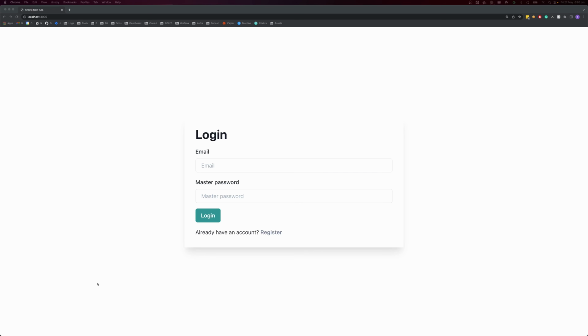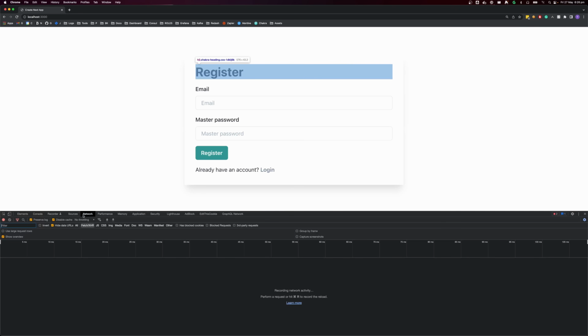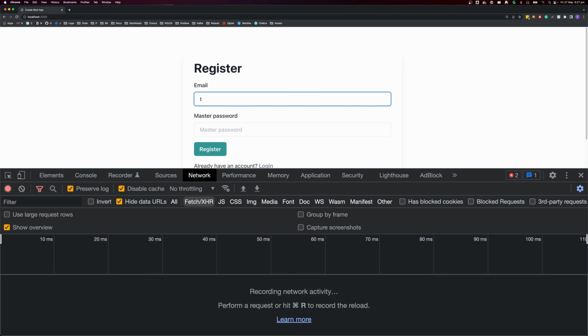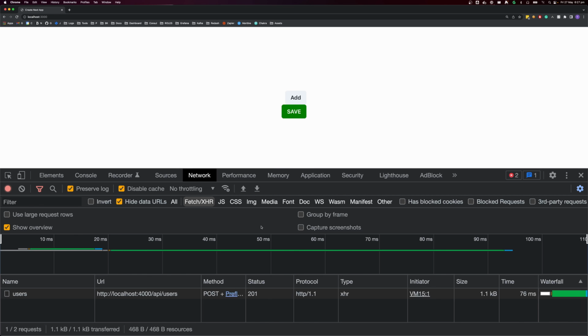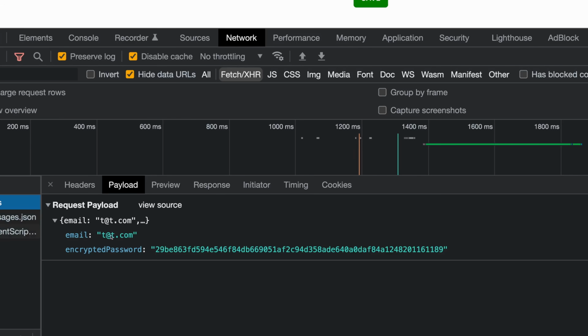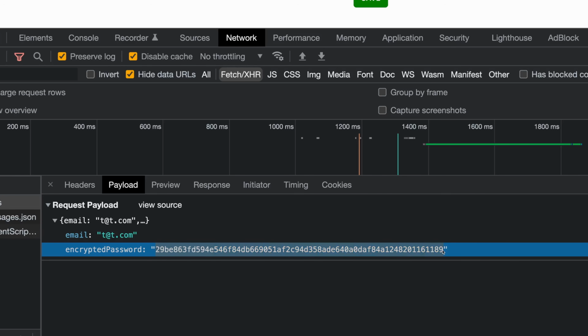So this is the application that we're going to be building. You can see that we have a login form here, and we can click register and we'll get taken to a registration form. I'm going to inspect element so we can see all the network requests that are being sent to the server. I'm just going to register with an email of t@t.com and a password of password. When I click register, you can see that I sent this network request here to users, and you can see that my email is t@t.com, but my password is this encrypted password, and this is a SHA-256 hash of our password.